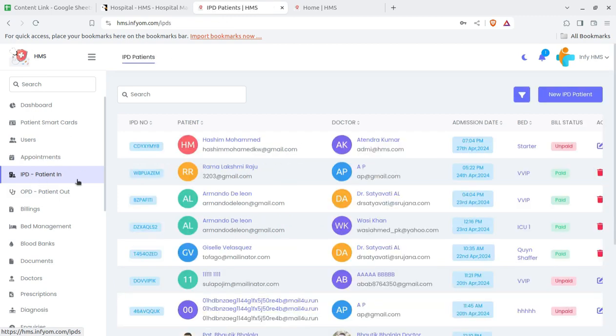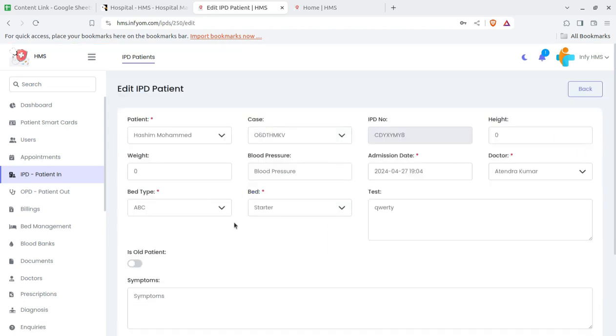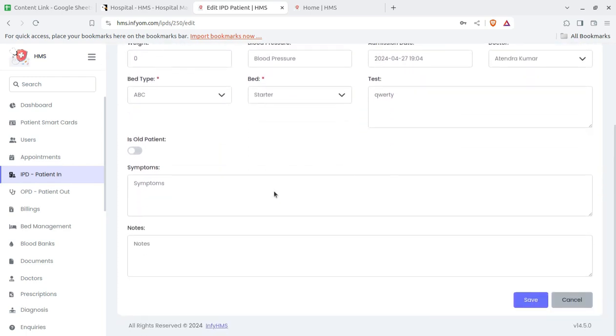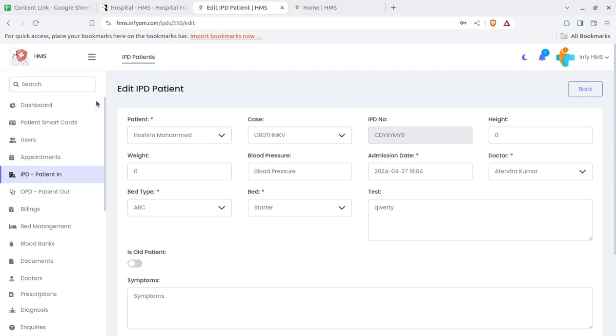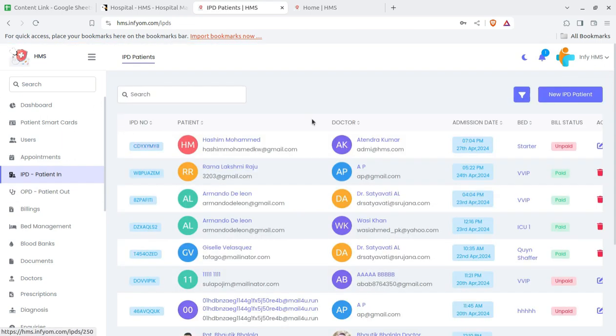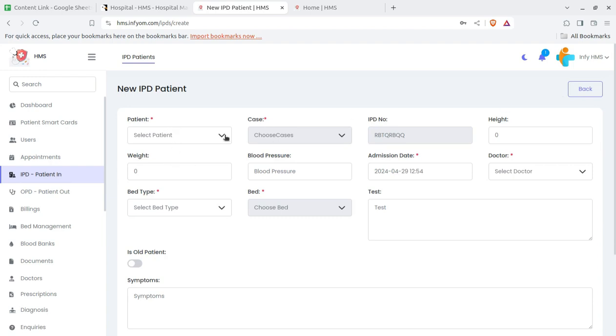IPD, in-patient department. So this is the screen where you can handle the IPD patients, and again you can see and check all the IPD patients here, and the case, IPD number, height, and all the details of that particular patient. Further, I'll show you how you can add a new IPD. So these are the screen fields where you can add a new IPD patient.